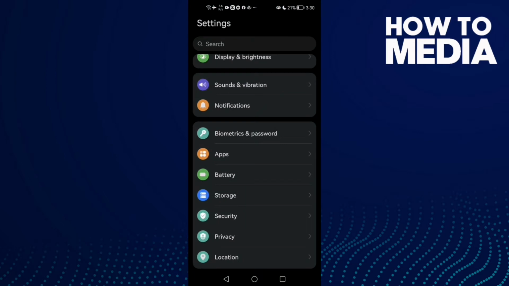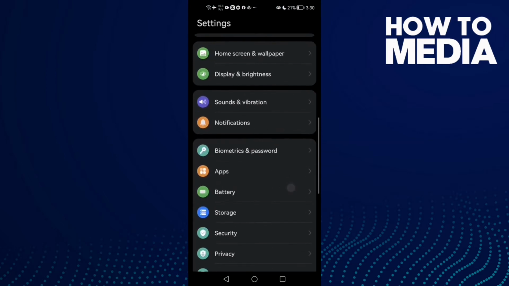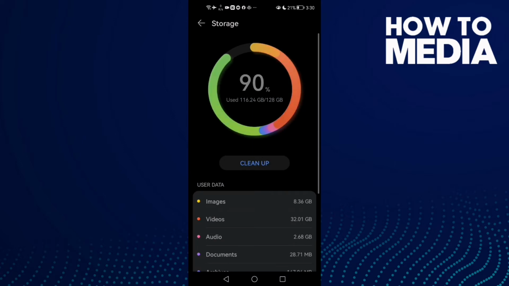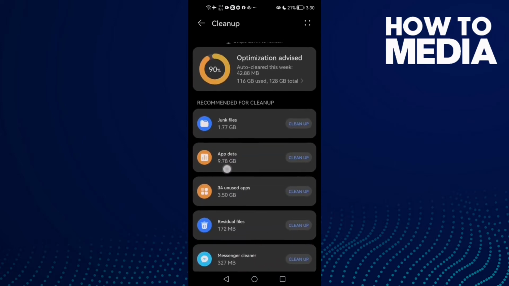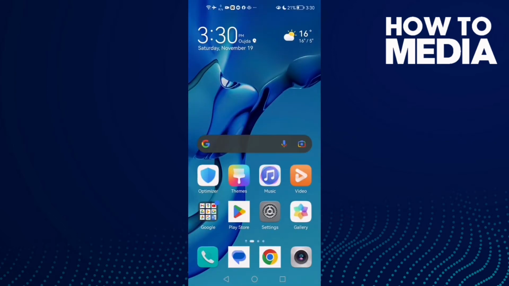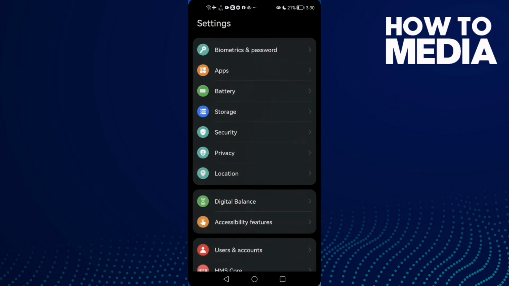First open settings and now scroll down until you find here storage. Now click clean up and here clean some space, or you can just clean it from your gallery. Click on your gallery and delete some photos and videos.